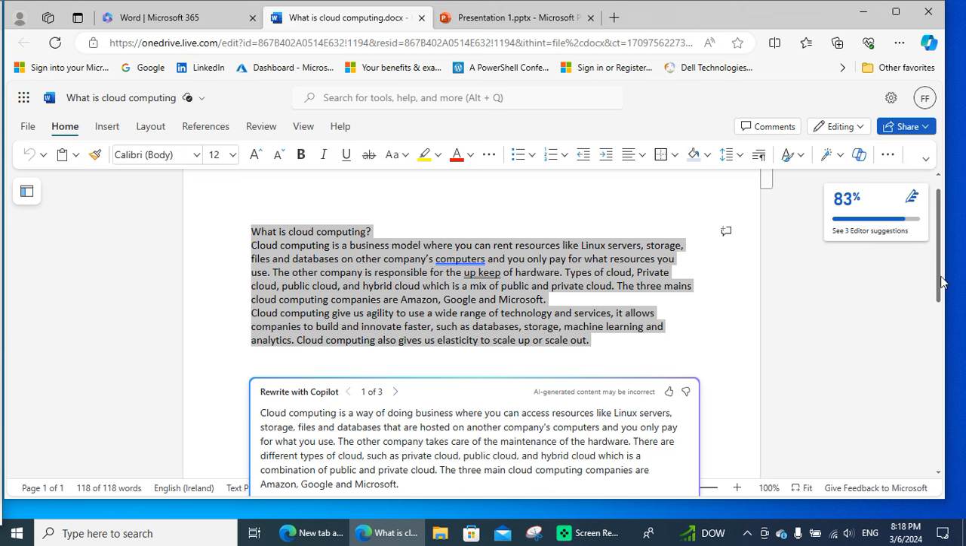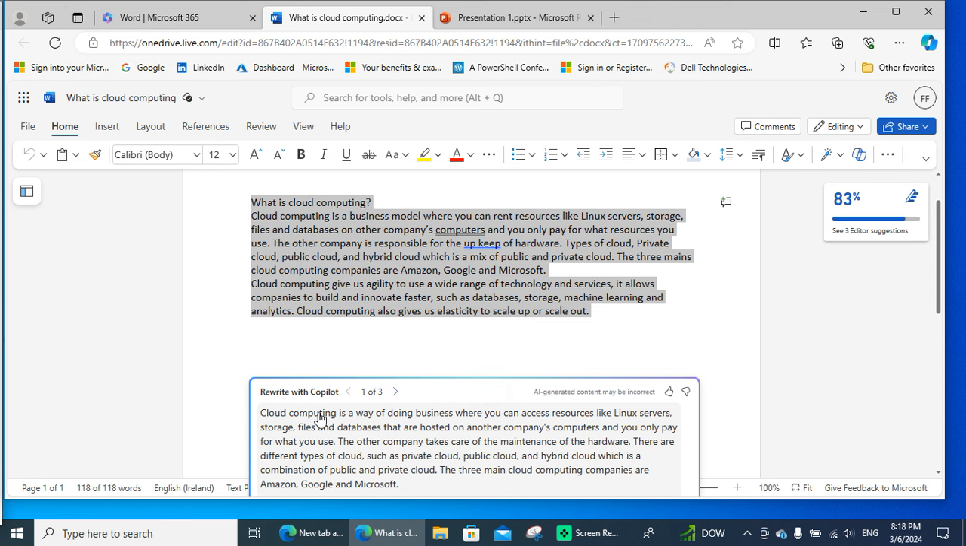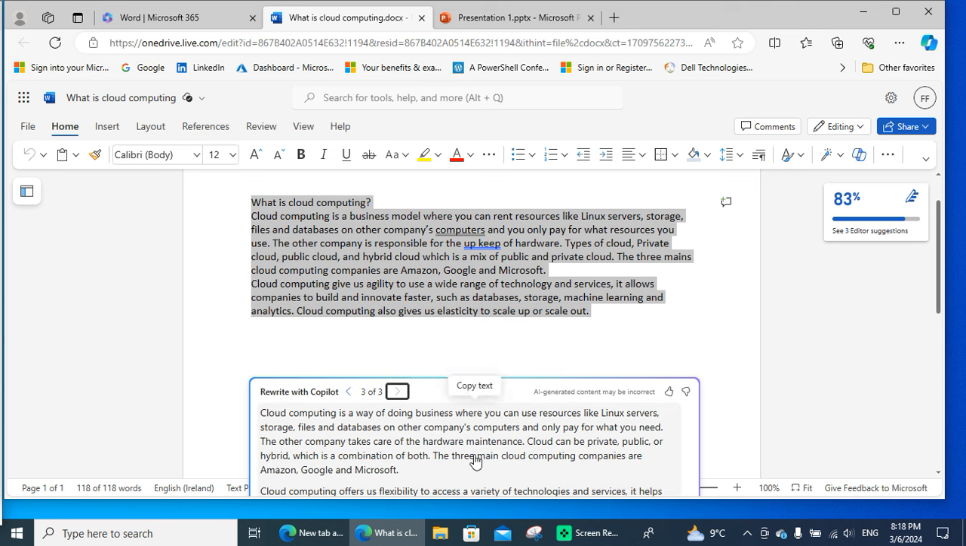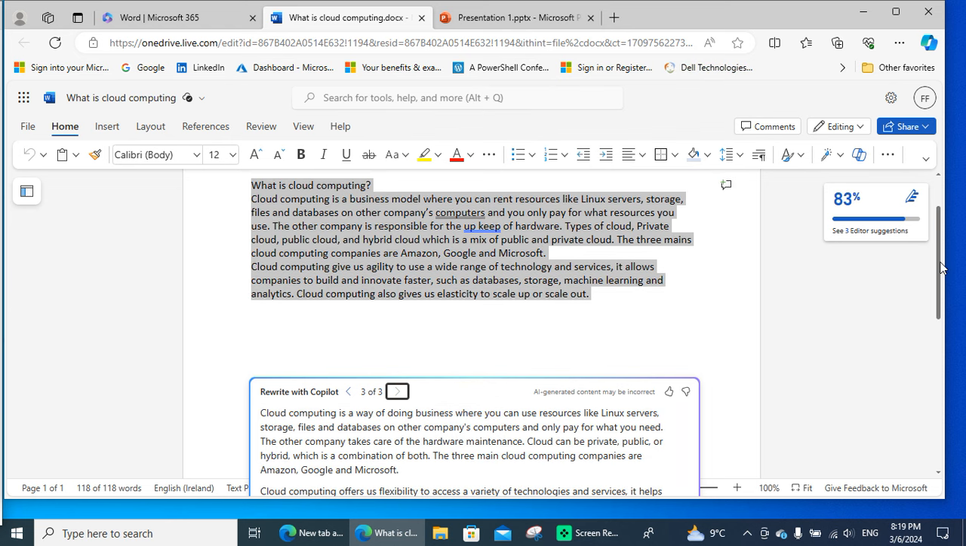So you can go through this. So cloud computing is another way of doing business. Access resources like Linux server. That's something like I had above here. So we go on to the next one and see it slightly changes stuff, as you can see. So you can read through this, and if this one looks better than the one above, you can go with that one. So we click on the next one. You can see it changes slightly.